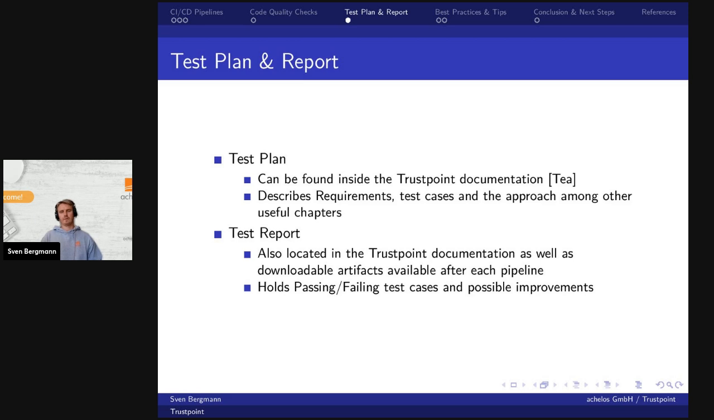So if there was, for example, the Ruff pipeline, as you can see, the artifact uploaded was the Ruff log when there was a failure. And also the test report holds all passing or failing test cases and all possible improvements to the code base.